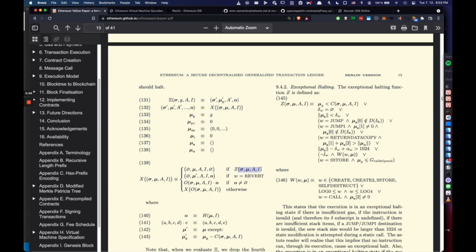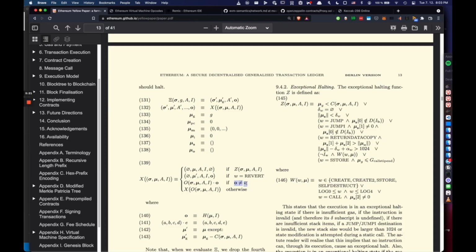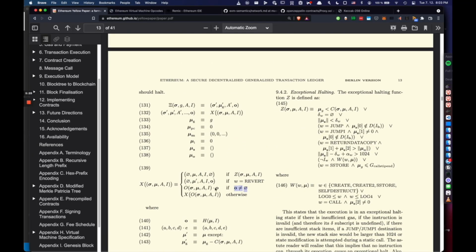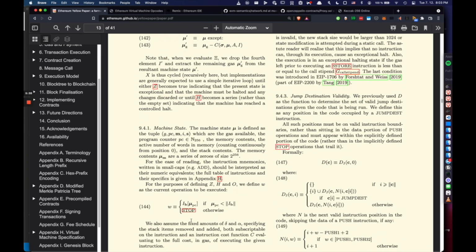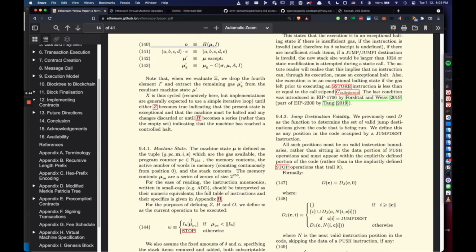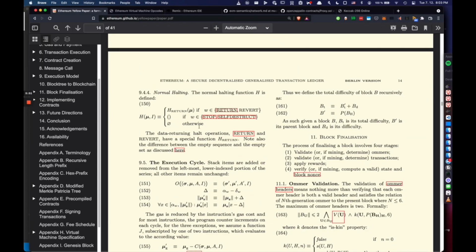So if it's an exceptional halting state, as we said before, we null the blockchain, so we return an empty state, and pretty much nothing changes. Now, if the output buffer, the return data, is not the empty set, then we append it. We append the output buffer and we execute the transaction. So that is defined right over here. O is defined here, and I believe it's defined somewhere here.